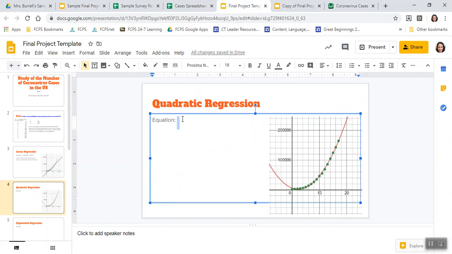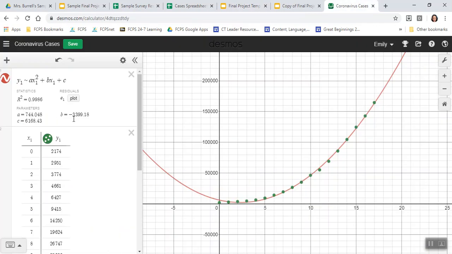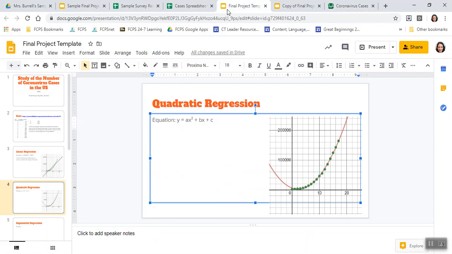Okay, so my equation is going to be in the form y equals ax squared plus bx plus c, but I need to go back and find my numbers for a, b, and c, and I need to type those in here. Okay, so now I have the A, B, and C that I found in my quadratic regression. I'm not sure yet if I want to choose this graph. I want to see the last one first, and then I'll come back and decide if this is going to be my best fit or if it's going to be the exponential regression.